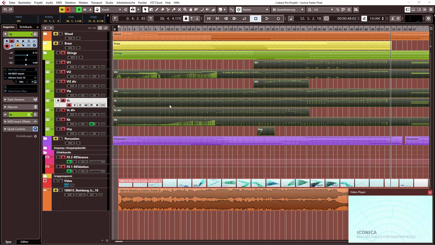Okay, let's go on by having a brief look at the brass section. Let's first of all hear what happens when adding the brass to the strings and listen to the whole thing again.